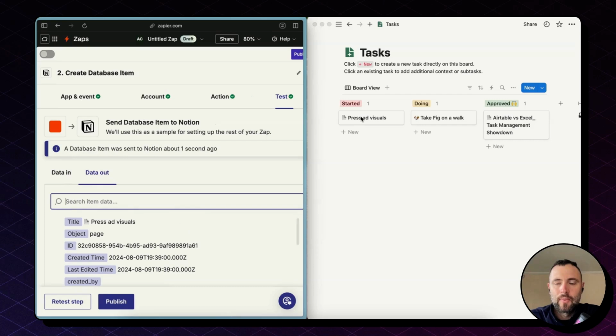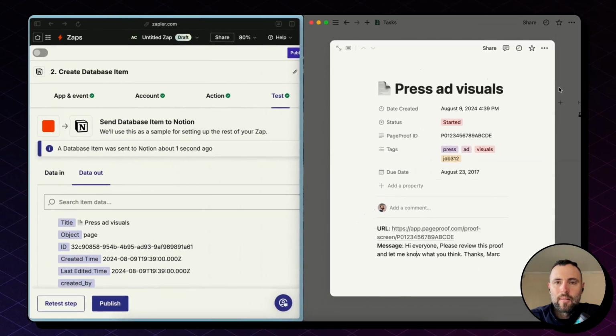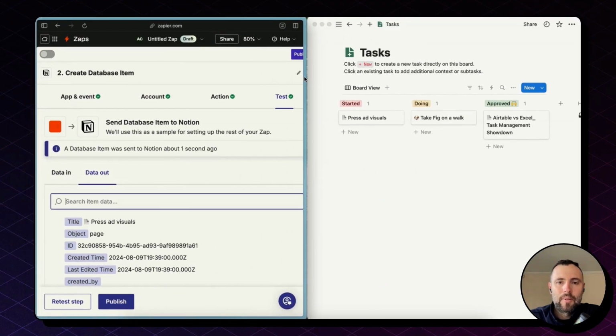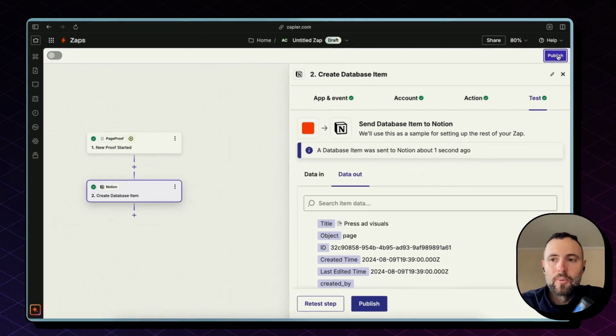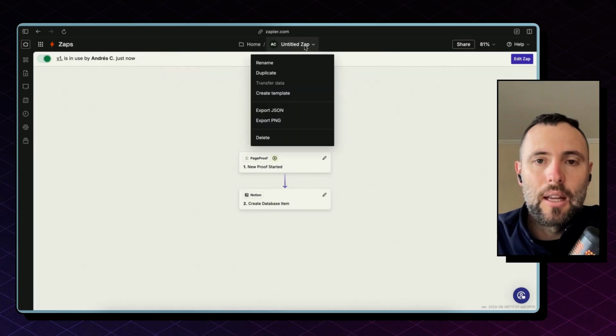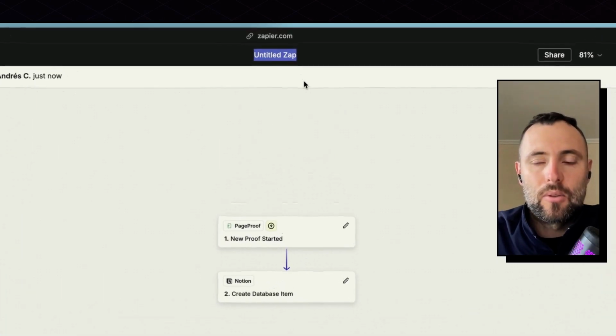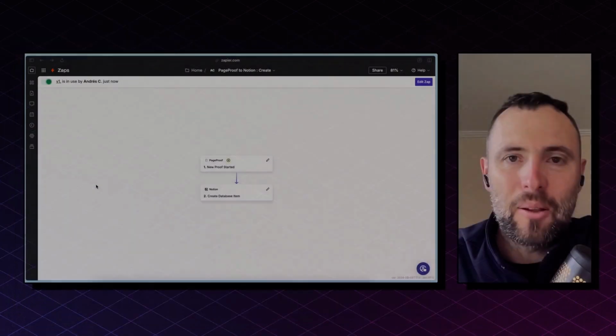Boom, there you go. A new item was created, bringing in the URL, the message, the tags, and the due date. Perfect. Now, the last step is to publish this Zap or this workflow. So this workflow will start working from now on. It's a good practice to rename Zaps so we can remember what they do later on. That was pretty easy, huh?